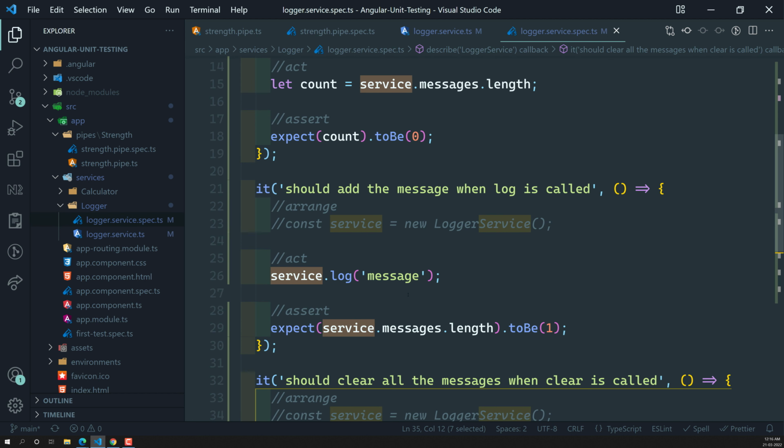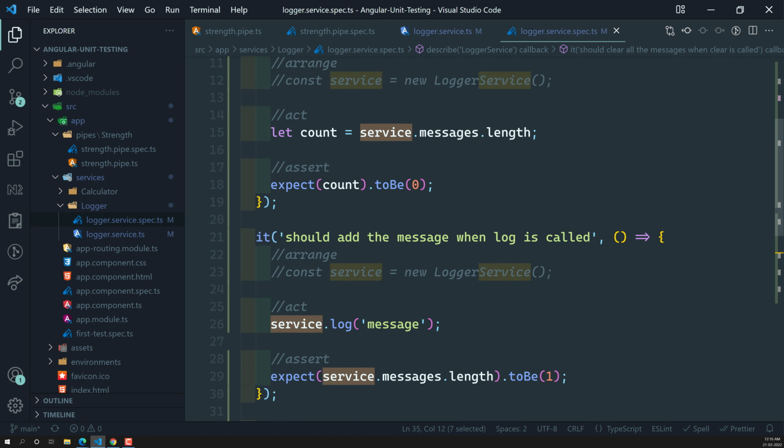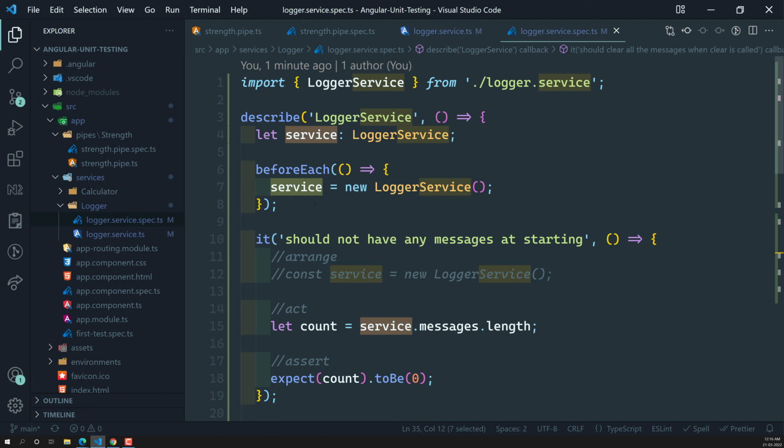Hope you understood about this one. The arrange, act and assert thing, the AAA pattern, and also the beforeEach implementation. These are all things we have already learned in the previous videos. But I am telling you again in order to revise how we can make use of all these things in the test. So this is also one of the isolated unit tests, showing how we can write an isolated unit test in a service.